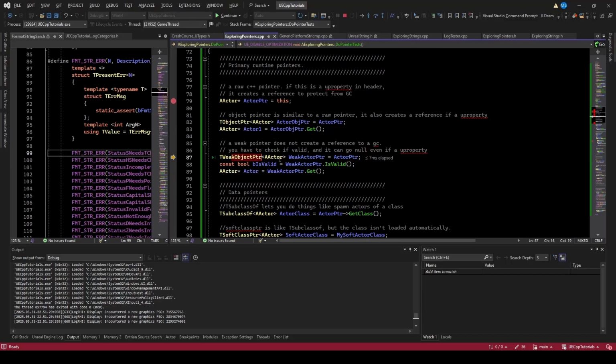A TWeakObjectPtr can also be initialized from a raw pointer. You can check if it's valid, that is, does it still point to something in memory? This will be true if it's still in memory, and false if the garbage collector has claimed it. The weak aspect means it doesn't provide a reference to the object as far as the garbage collector is concerned. The garbage collector is free to claim the object, and the weak object pointer won't exert any control over its lifetime. You can convert from a TWeakObjectPtr to a raw actor pointer by calling the Get method, similar to how we did with the TObjectPtr.